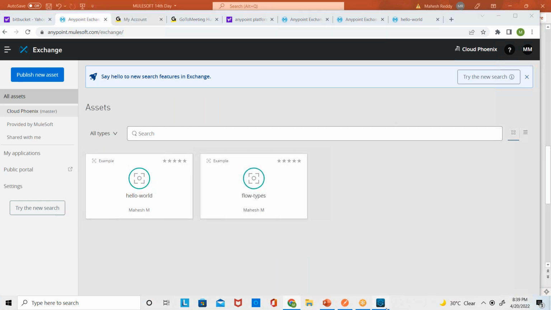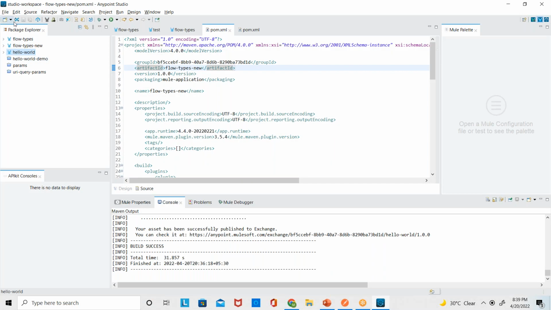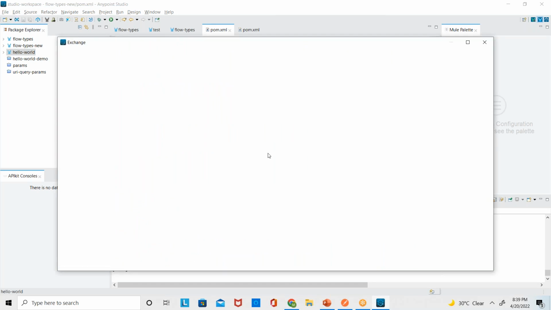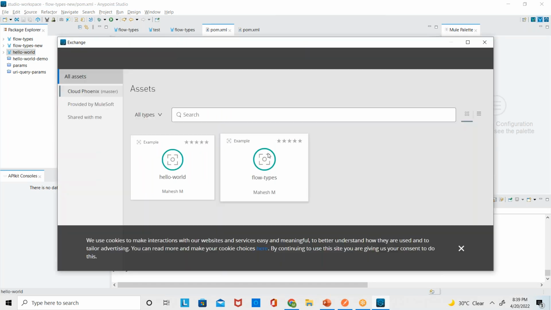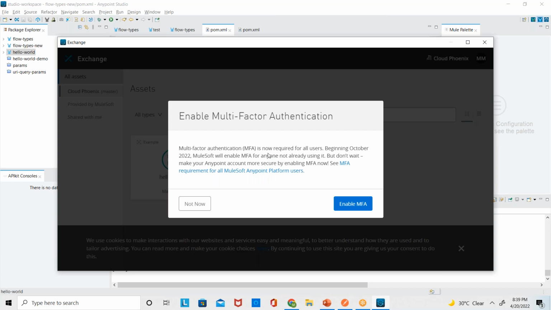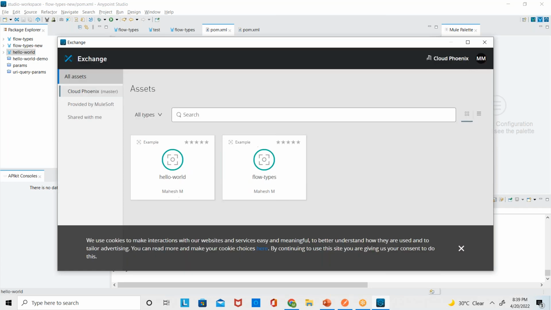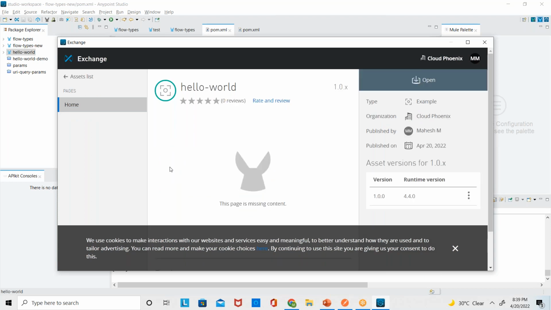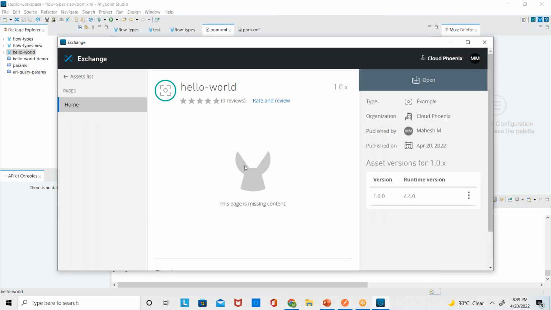Now you can see here, right? I'll go to Anypoint Studio, and if you see this option, Open Exchange, if you click on it, ignore this, not now. Can you see this? It went to our organization account, and then you can see this. Able to access the projects exactly.